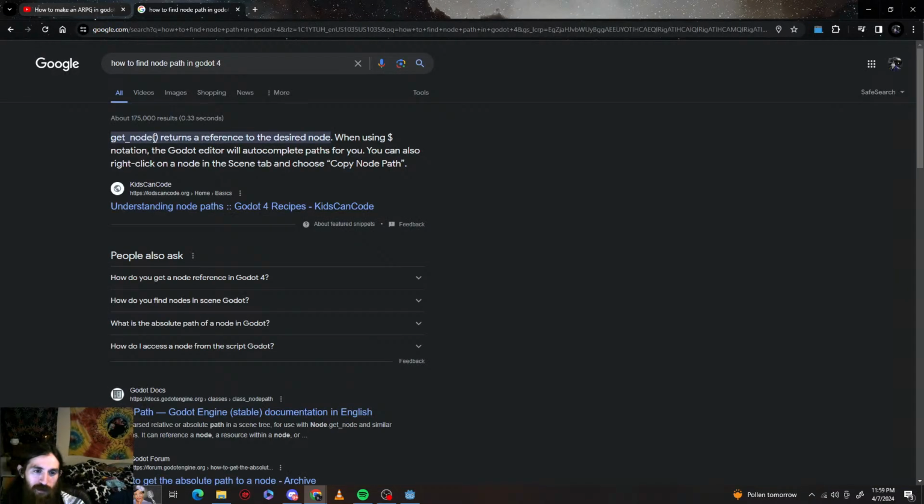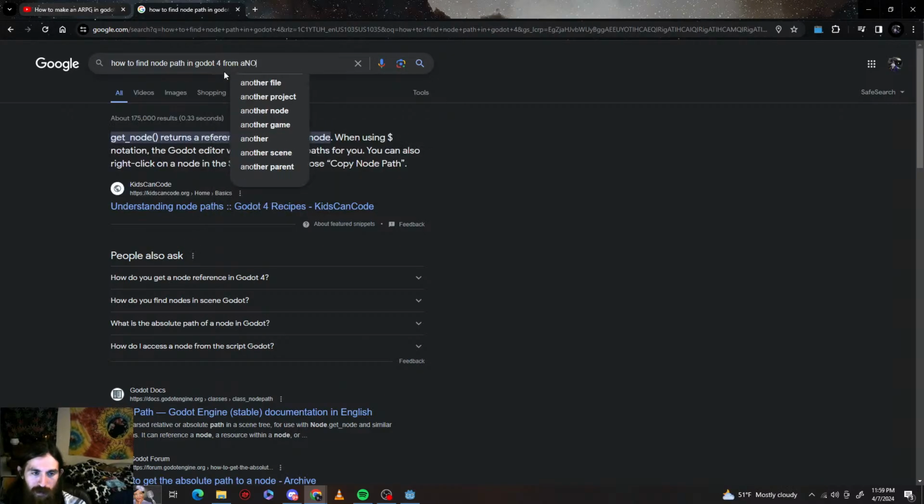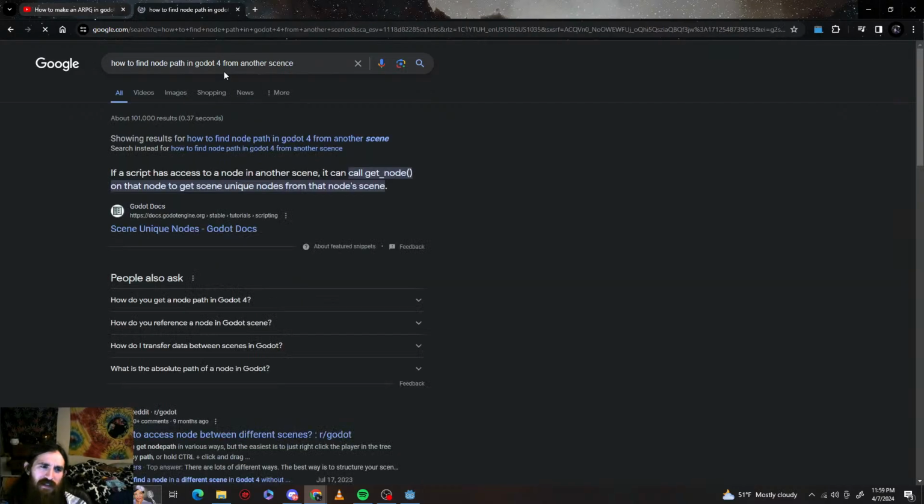Get node returns a reference to the desired node. When using money symbol notation, the Godot editor will autocomplete paths for you. You can also right-click on a node in the scene tab and choose copy node path. From another scene, I guess. If a script has access to a node in another scene, it can call get node on that node to get a unique set of nodes from the node scene.